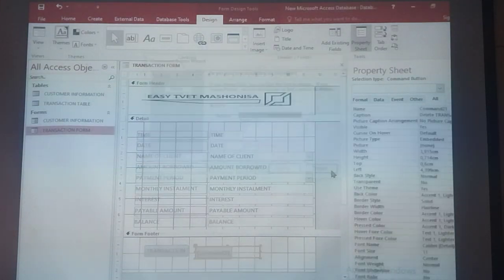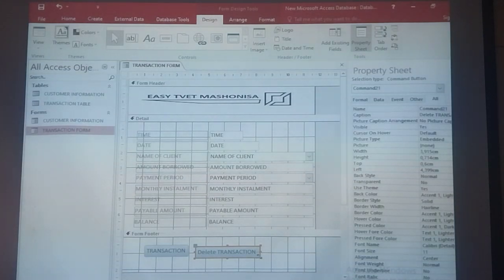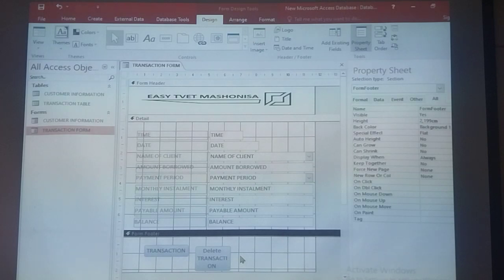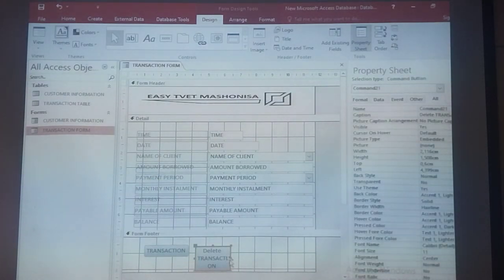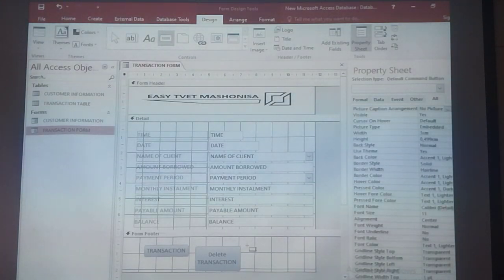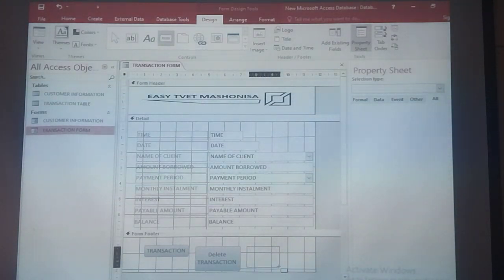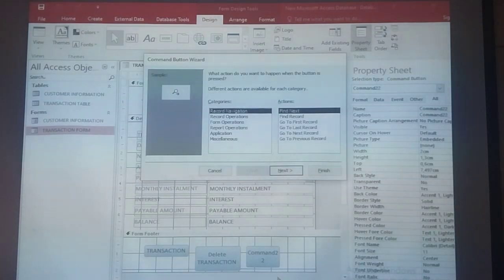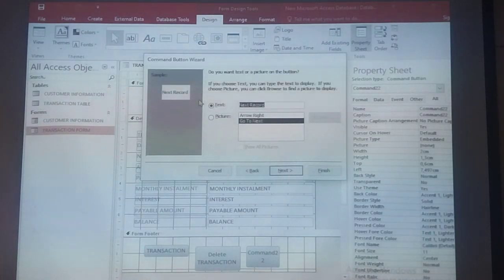And then we say finish, and then we want it to be a square button. And then let's make another button here. After this one, we click the button here. Let's say go to the next record, next, and then we say next transaction, or we just say next.